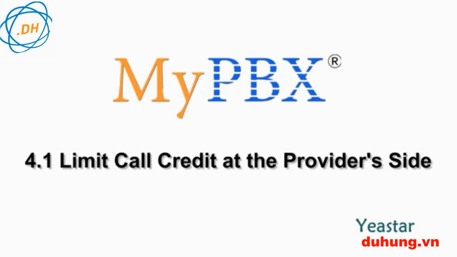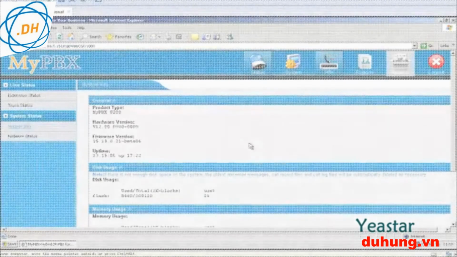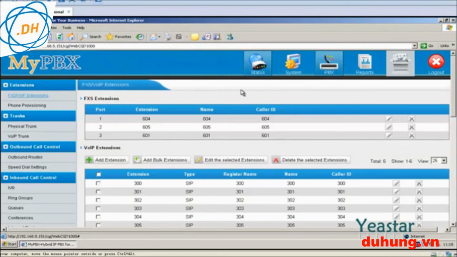You can ask your VoIP or PSTN or ISDN provider to limit the credit of international calls in advance. You can also ask them to disable international calls if you do not need it. We can create an outbound route for making international calls, and the outbound route will have a password.